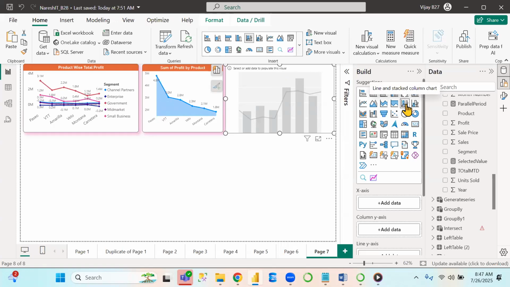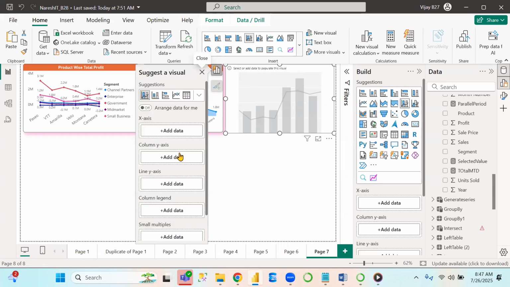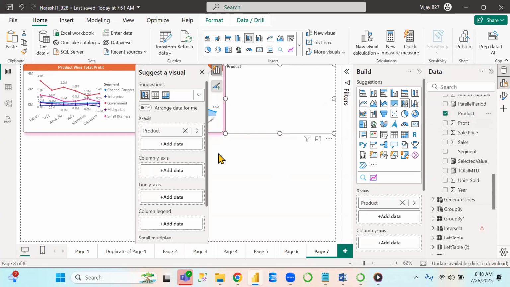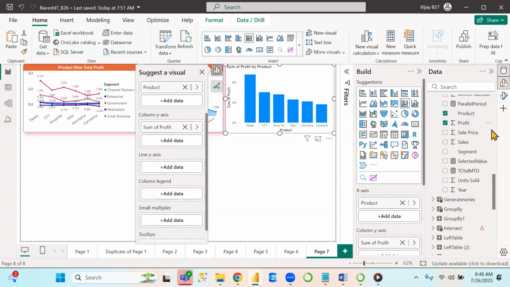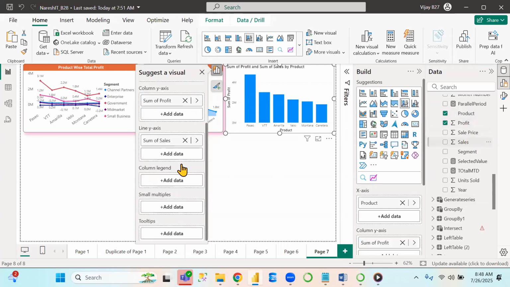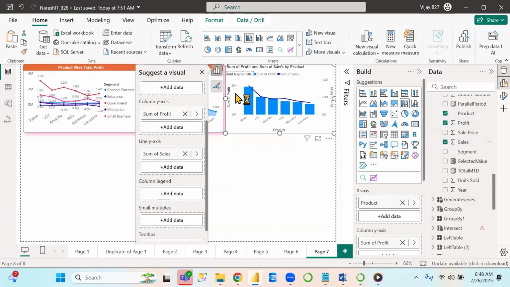Here, in this one, what we are taking here is line as well as stacked column. Okay. Here, did you see categories are there, right? X-axis, column y-axis, line y-axis, legend, small multiples, everything. Now suppose, for example, what columns are you placing in the x-axis? That's it. See here. In column y-axis, numerical decimal. Line y-axis, numerical decimals. Understand? Did you see?